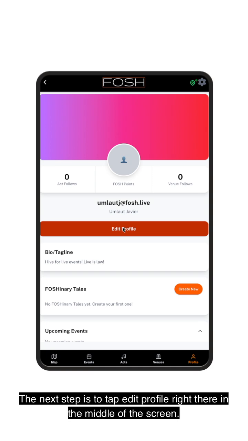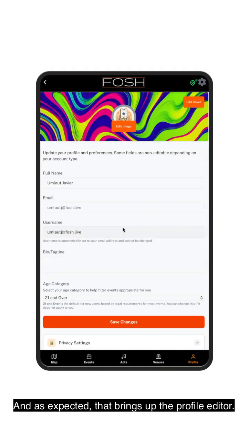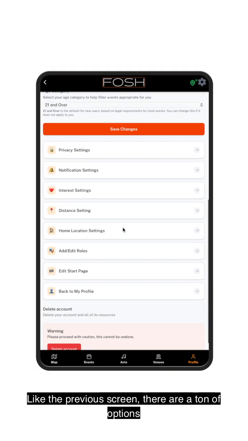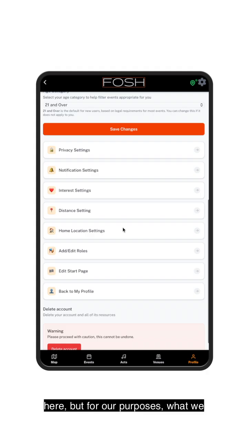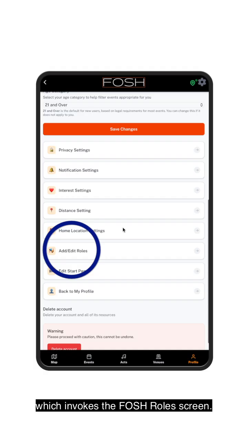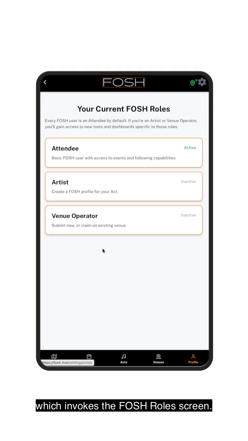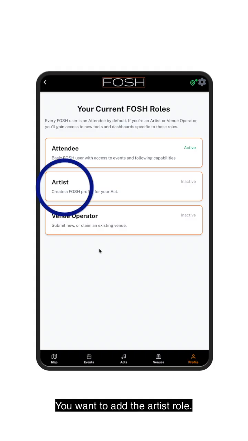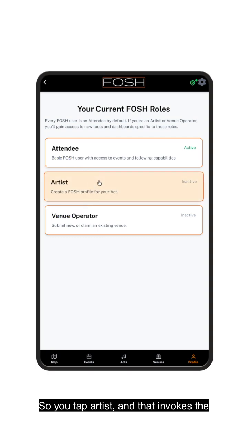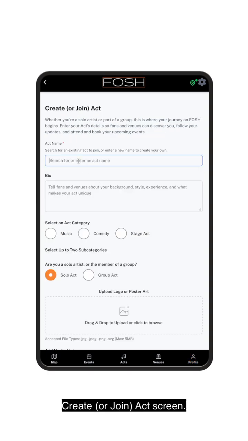The next step is to tap Edit Profile right there in the middle of the screen. And as expected, that brings up the profile editor. Like the previous screen, there are a ton of options here, but for our purposes, what we want to do is tap Add Edit Roles, which invokes the FOSH Roles screen. You're automatically an attendee by registering, but you want to register yourself as an artist. You want to add the artist role. So you tap Artist, and that invokes the Create or Join Act screen.